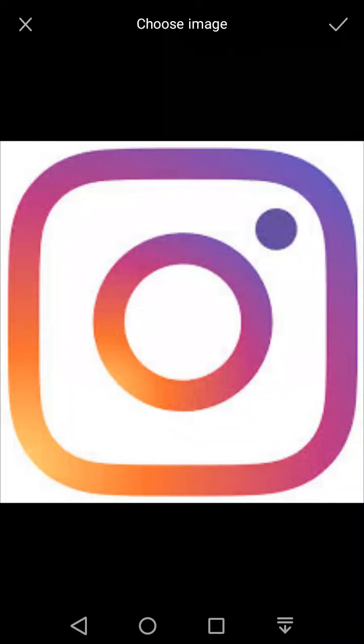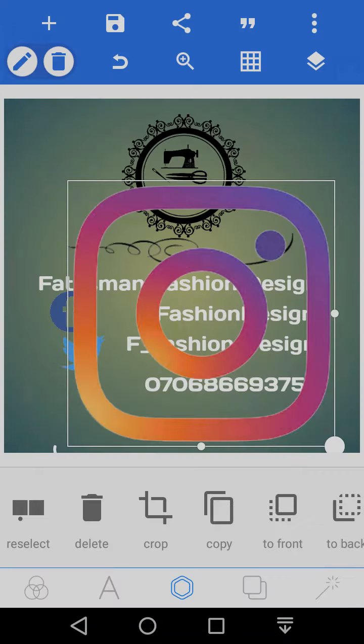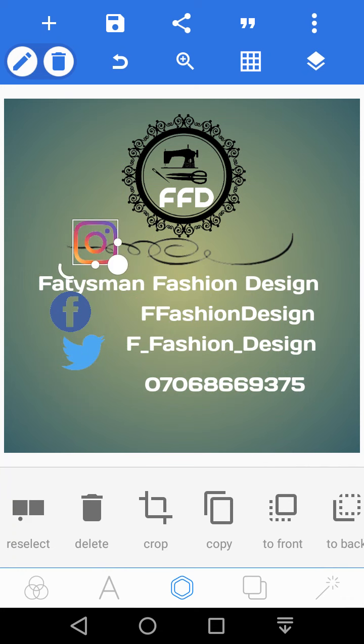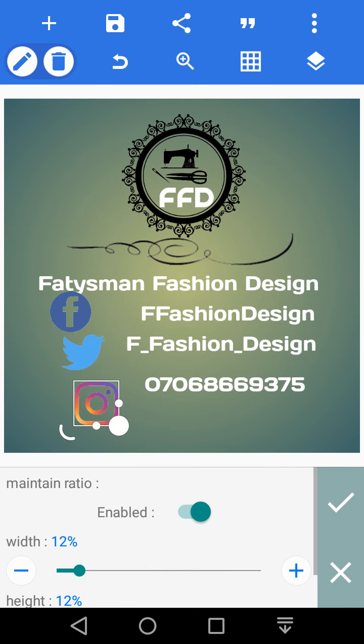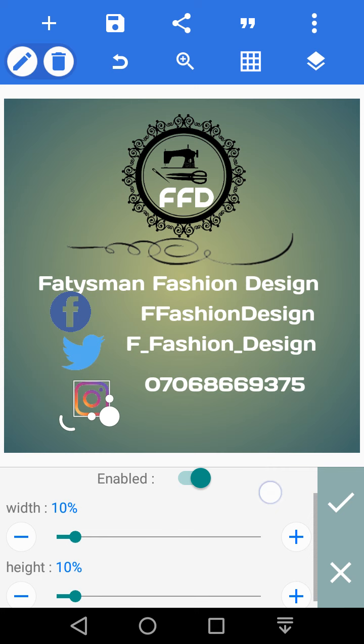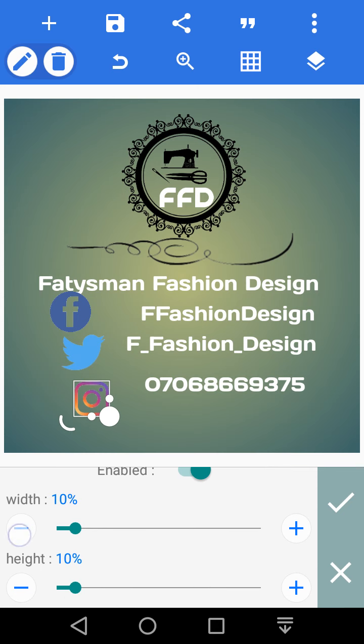You see, now we will have no need to erase. So that is the use of this. Just copy and paste to make your work easier. So now let me resize all the icons to be the same. Click on this relative size. You see the width and the height. Let me just leave it as 9.